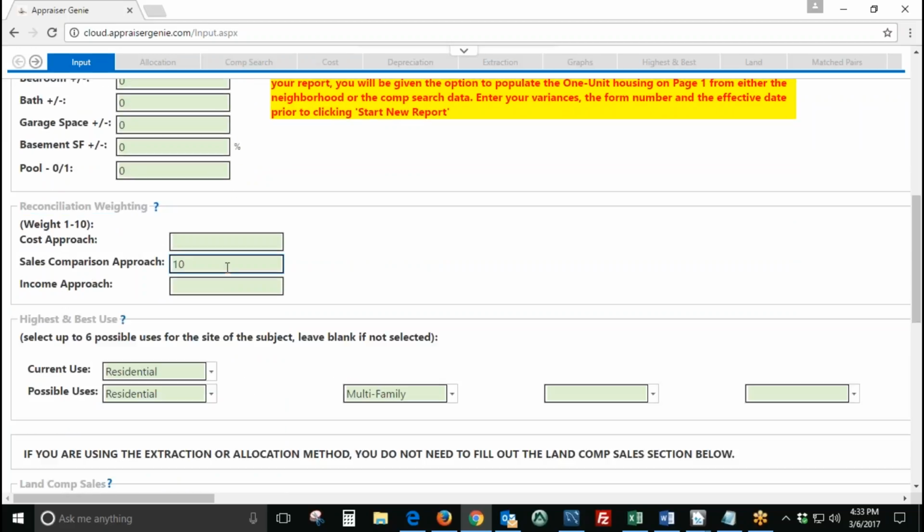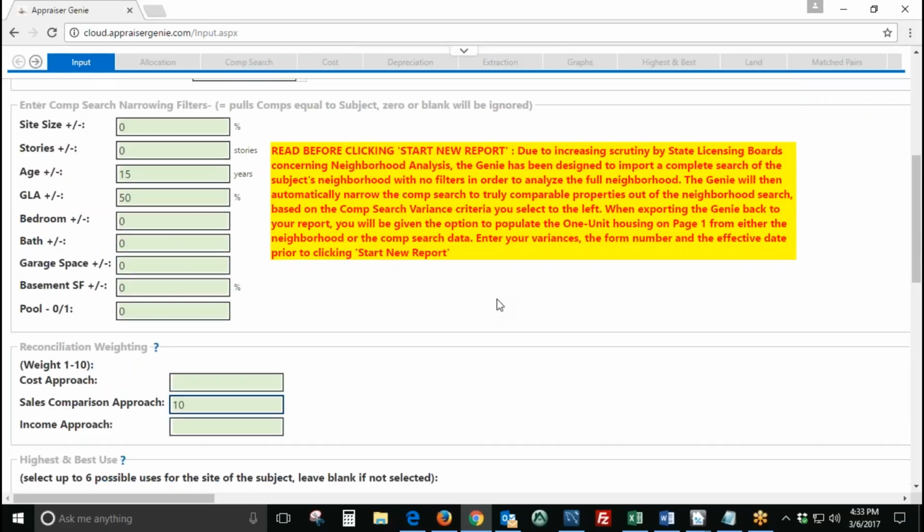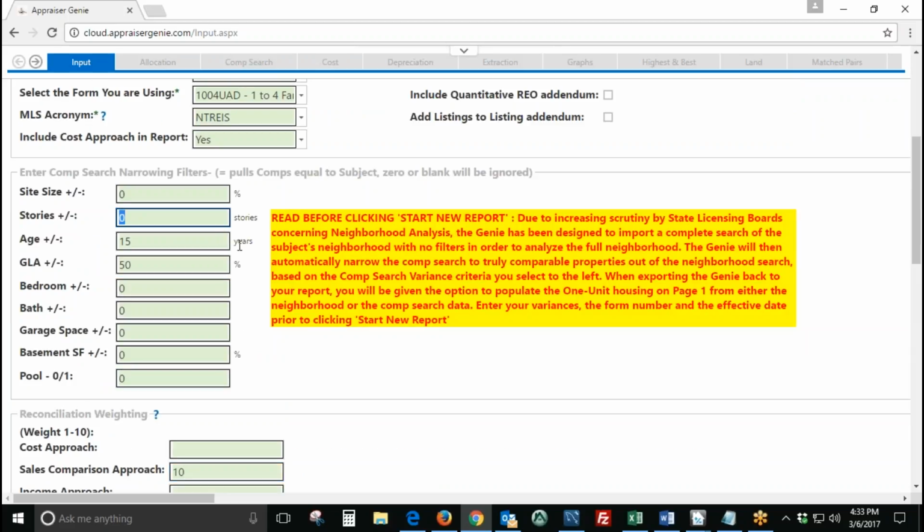Reconciliation weighting, all you do is score 1 through 10, 10 being most similar. Real quick, Matt, you said stories. What are you asking about stories, sir? You can't narrow it by stories. I didn't because they were all one story.